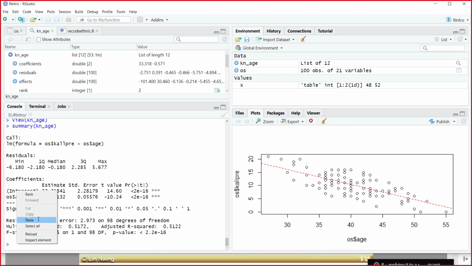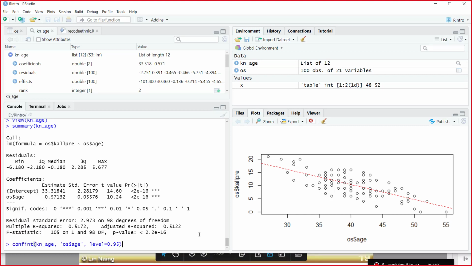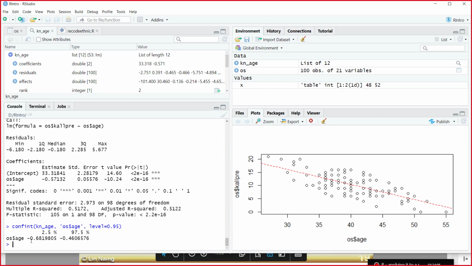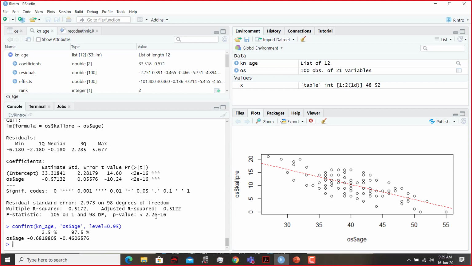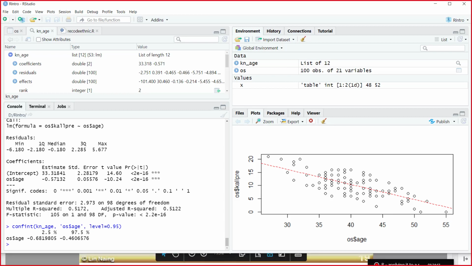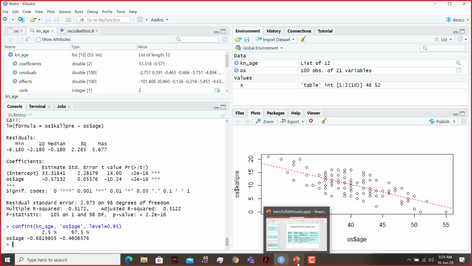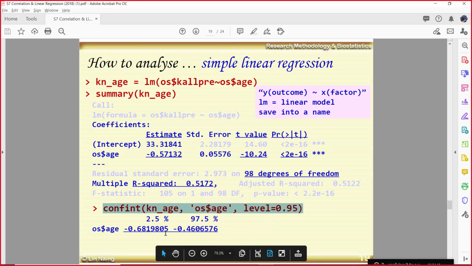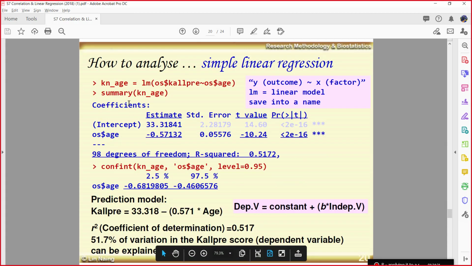We end up with the confidence interval. Next one. So based on all the answers, knowledge is equivalent to 33.318 minus 0.57 age. Why? Because this is the result you get from the above table.